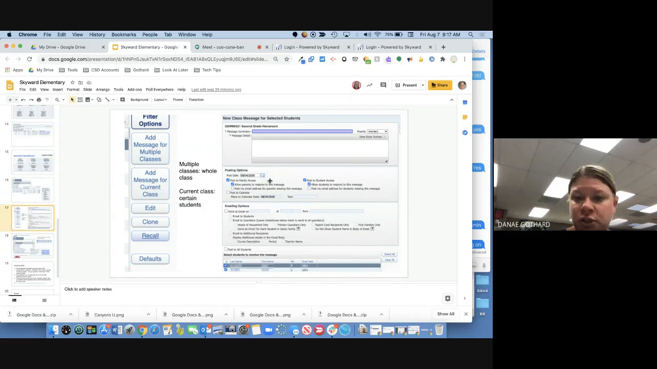You're posting options, so you would just go through these. Put the date, post to Skyward family, allow, and you're just going to have to pick and choose based off of what you want. But family access, student access, that's where it's going to be posted to. So parents would get this message in their Skyward account when they're logged in.